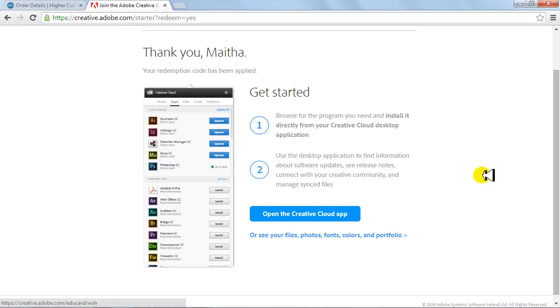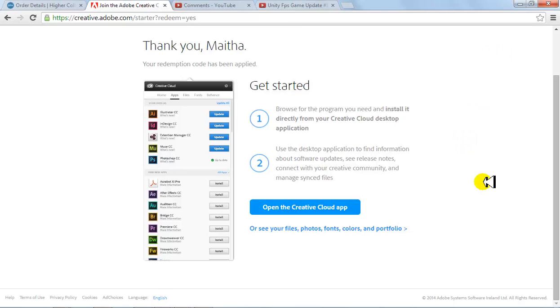Cloud, sign out, and then sign in back again. Once these steps are finished, you will see a message like this, thank you and your name, and that the redemption code has been applied. Then you can now open the Creative Cloud app, or you can download the Creative Cloud app.